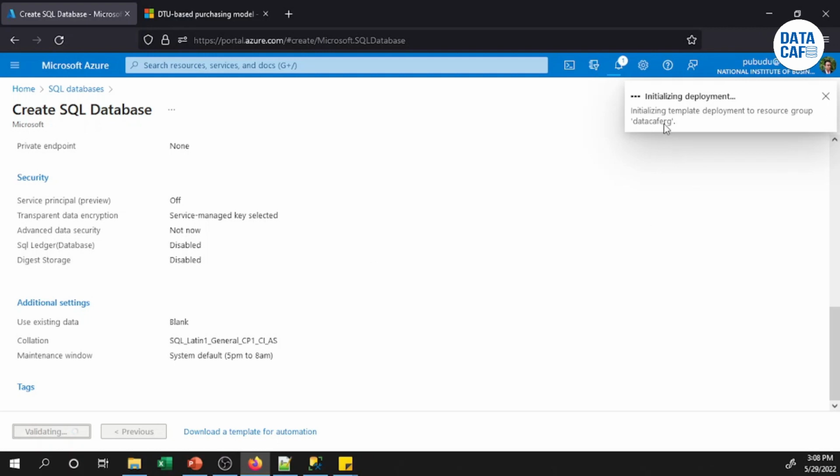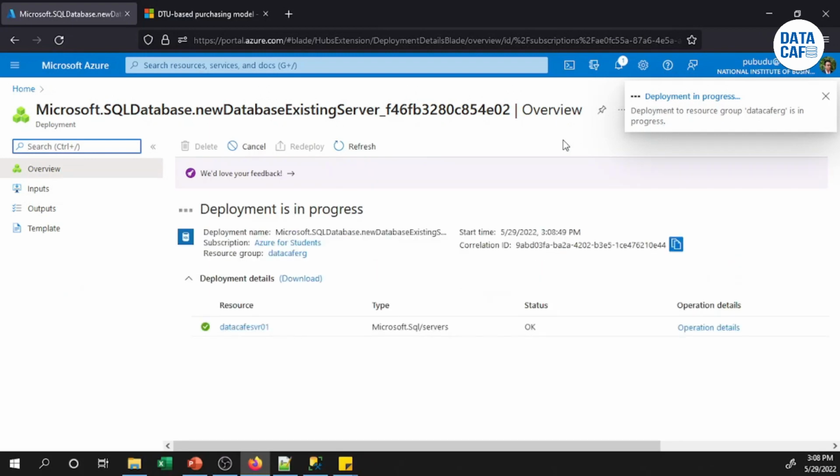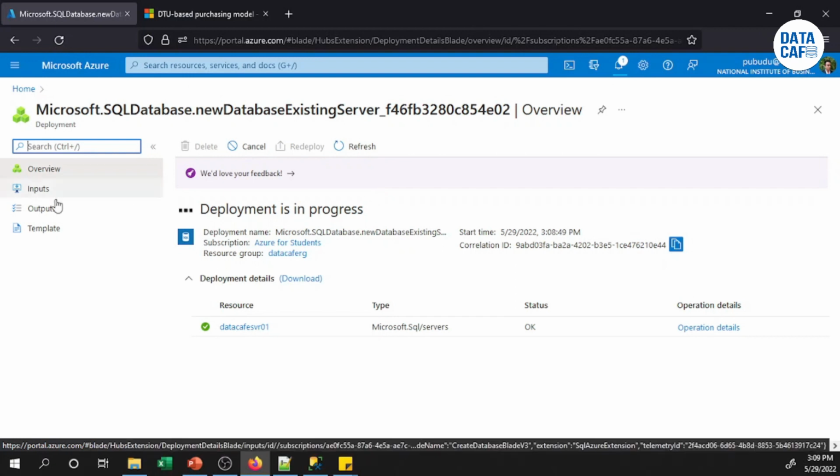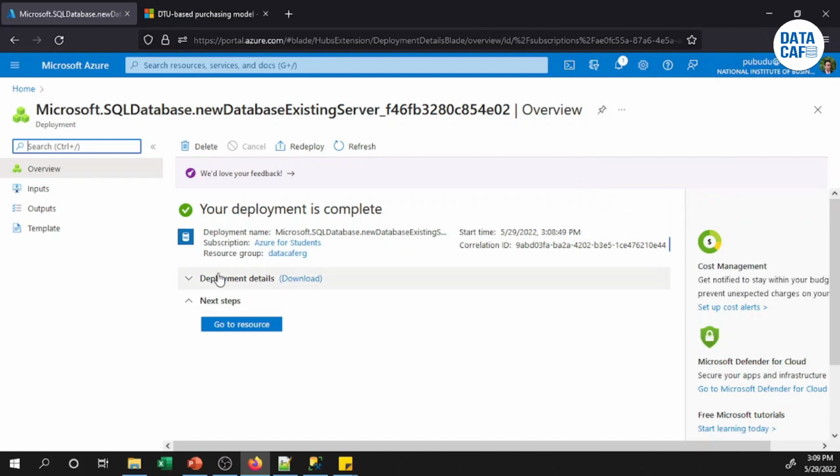So you can see it's initializing my deployment. It means submitting the deployment template for the resource group. Then deployment is in progress. So within a few minutes, actually less than 3 to 4 minutes, you can create your SQL database. So you can see my deployment is complete. So it means that the Data Cafe DB database has been created in my resources.